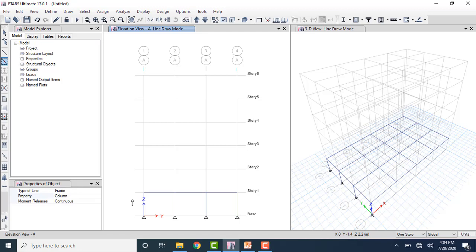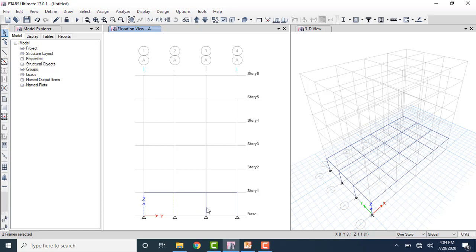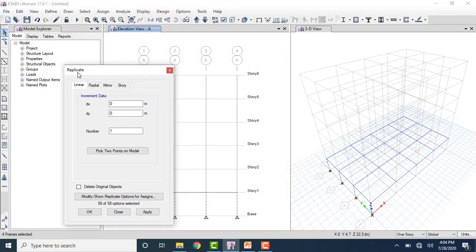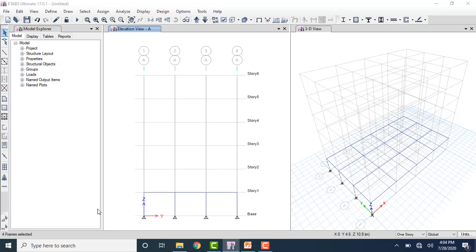Now I can replicate these 4 columns along x direction. Select all the columns, then go to Edit, then select the Replicate command. It is actually the linear replication. So I will replicate along x direction. What is the distance along x direction? It is actually 5 meters. And how many times do I want to replicate? 1, 2, 3, 4. I will replicate the column 4 times. So the column is replicated up to 5 in number.